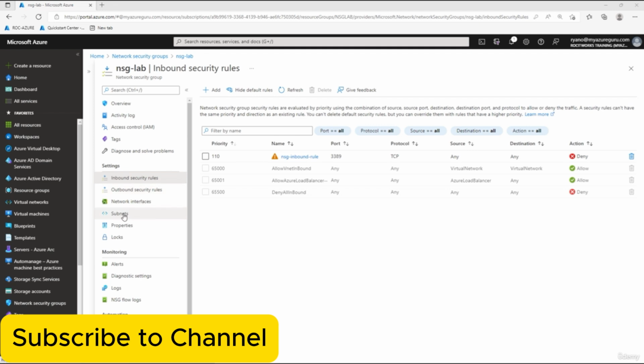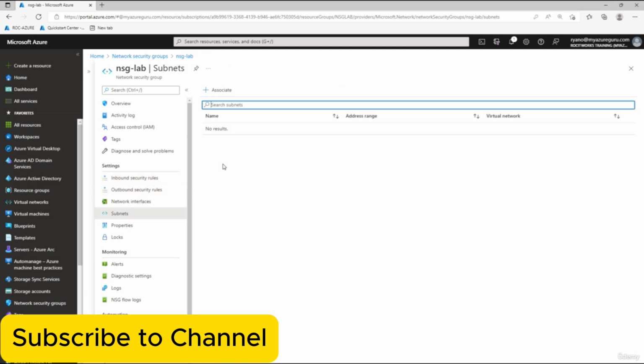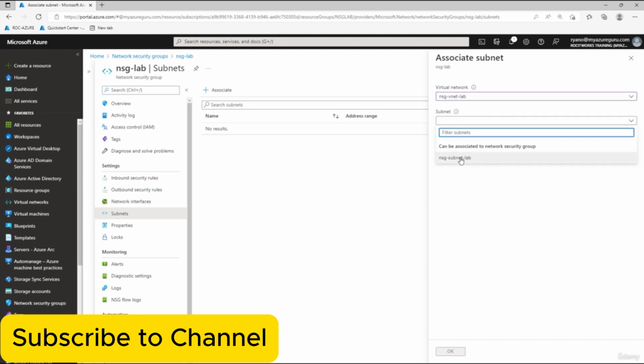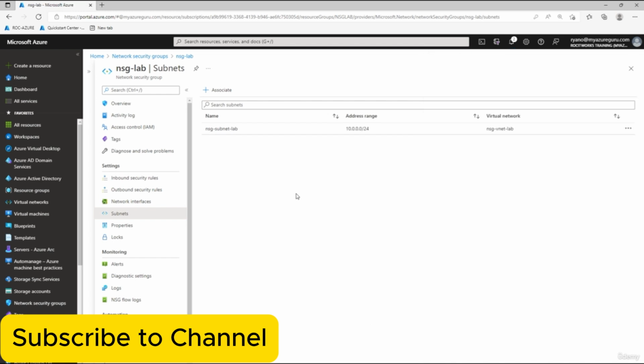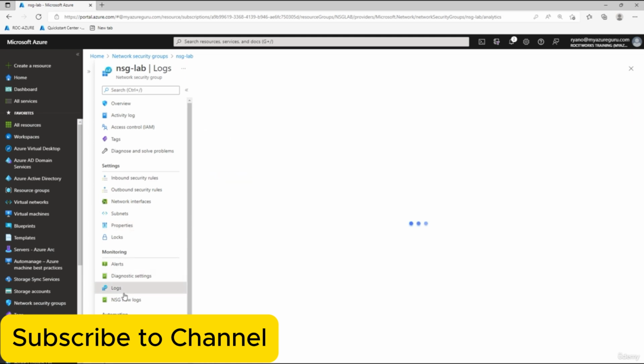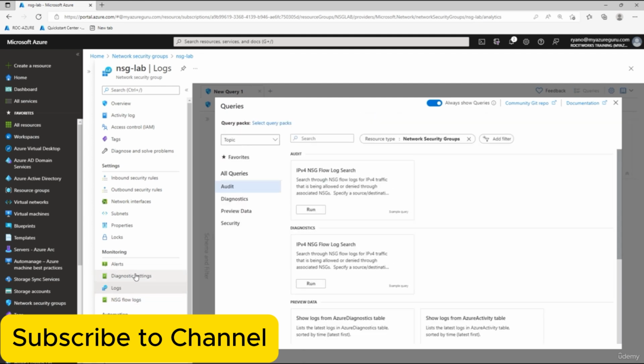And like I say, we can go through and we can associate subnets. If I wanted to associate a subnet, I would click associate, click in the drop down menu and select that NSG lab subnet, and click OK, and that would add that subnet for me here. It'll associate it with that network security group, and you can see here that it's associated as well. I can go into the properties and get more information about that security group. I could gather logs about what's going on with that security group.